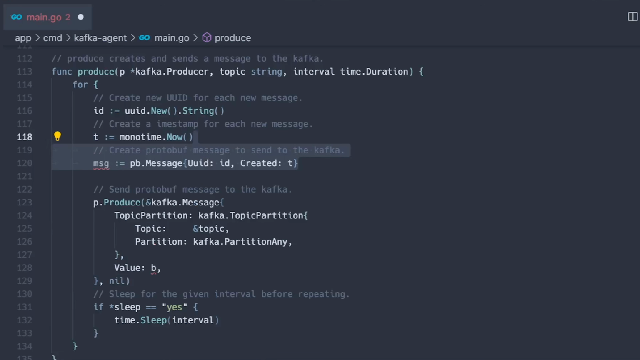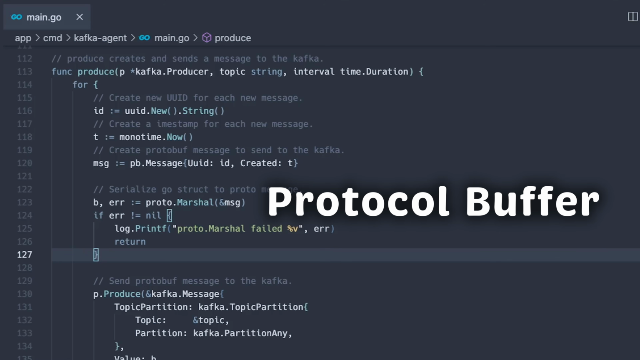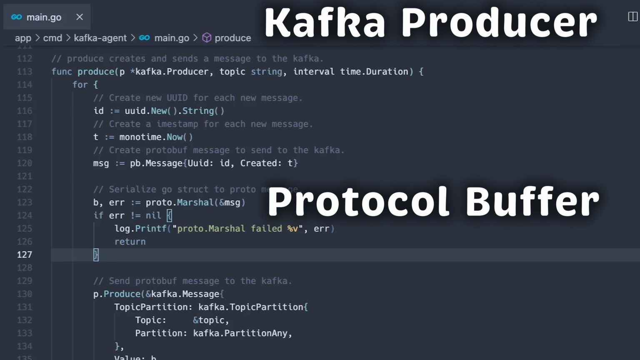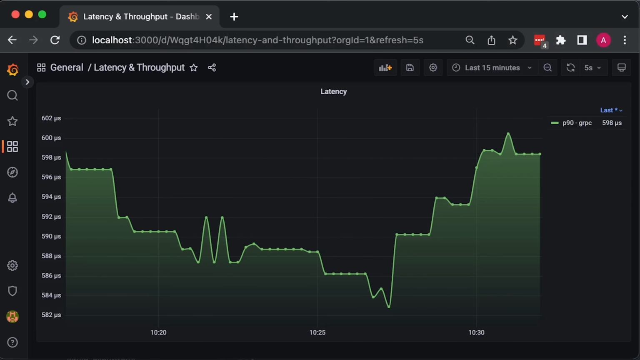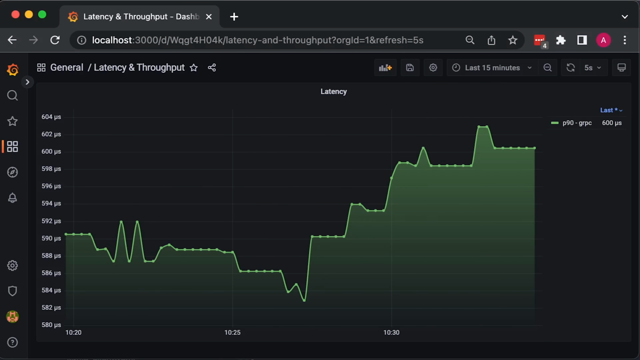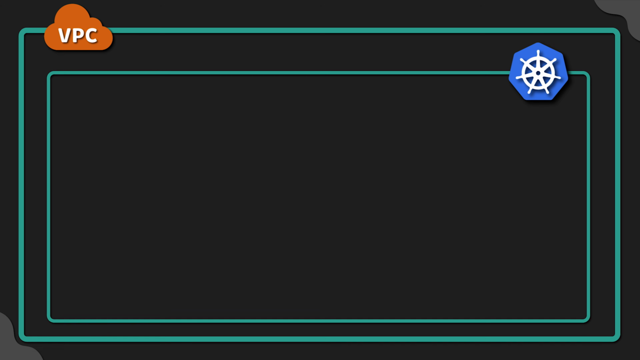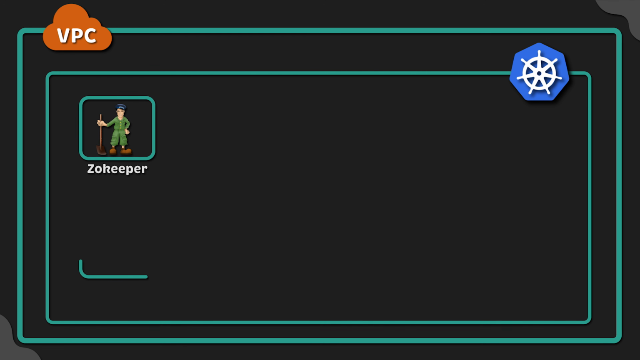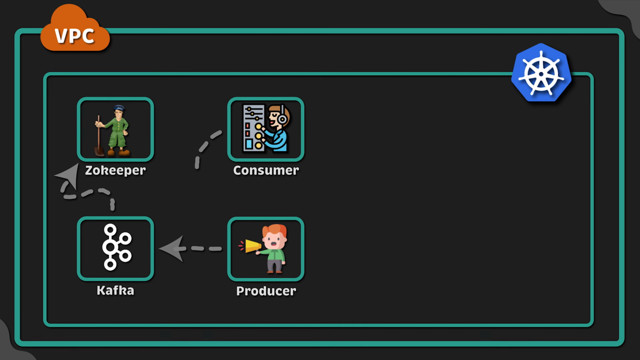Now, for the test, we use protocol buffers to send messages between gRPC client and server, as well as between Kafka producer and consumer. This is a very high-level test that aims to demonstrate what kind of latency you can get from each solution. Kafka has hundreds of different settings that can affect performance. In this video, we'll create an EKS cluster from scratch in AWS using Terraform, then deploy Zookeeper and Kafka to Kubernetes, as well as producer, consumer, and a gRPC server and a client.